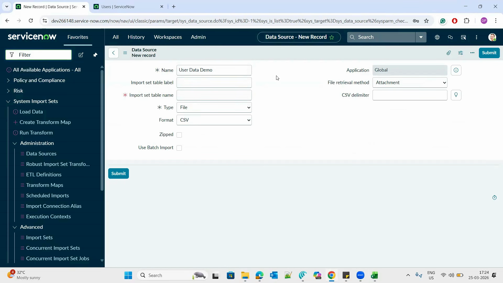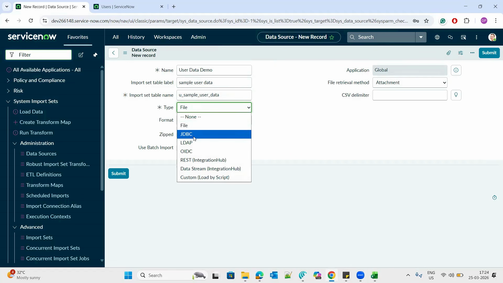This is my name; now provide the import set table name. I have provided sample user data. You see the import set name is already created, and my type is File, because I'm attaching a file here; my data is in the file. But your data can be in a particular database, in LDAP, in another server, your data can be in REST, or your data can be loaded by a script.